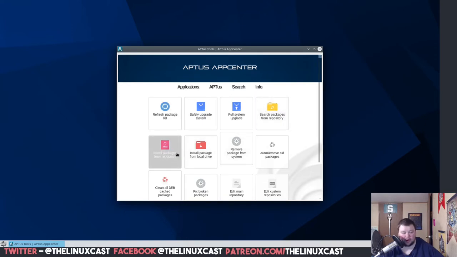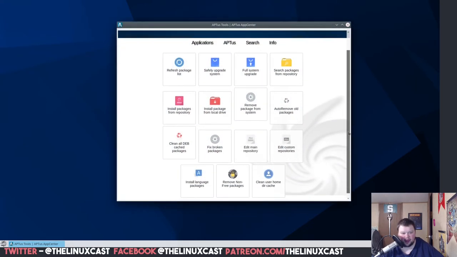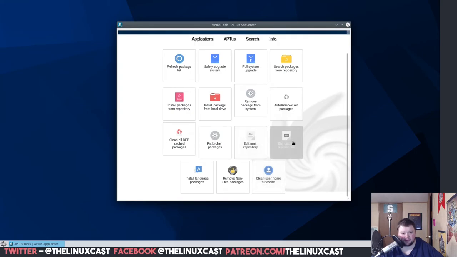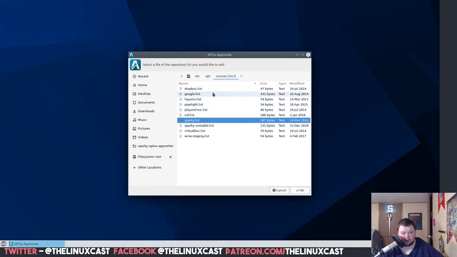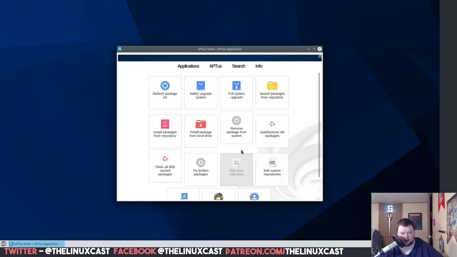Install packages from repositories, edit custom repositories. Okay, this is what I was looking for earlier that I said I didn't see. So you can add different repositories, edit custom repositories. Yeah, okay, there we go. You can download the repository list, and it will actually see it from there. Not the most user-friendly ever, but at least it's there. Okay, and you can clear the cache and stuff from this as well.